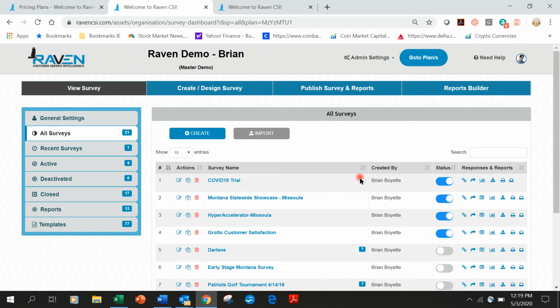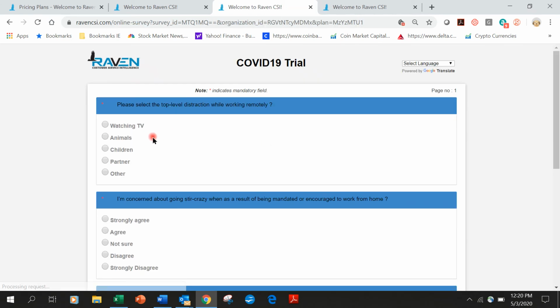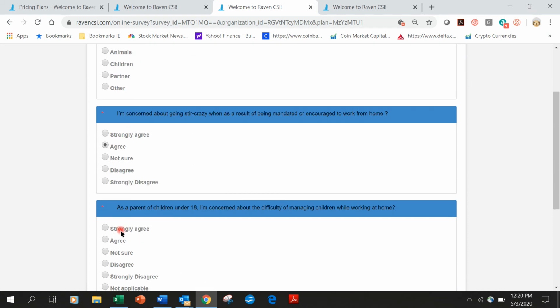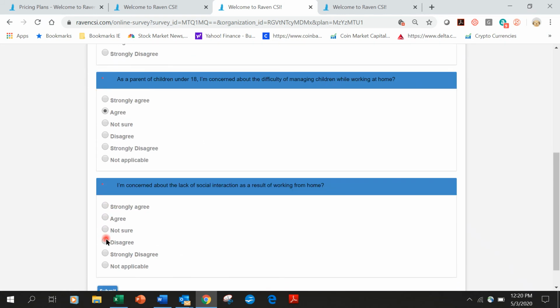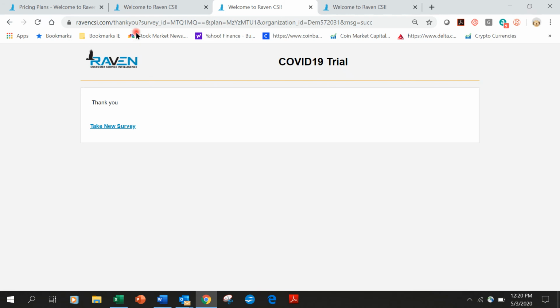We tried to make it simple to use. If you wanted to use a QR code, or well, actually you want to see the survey, you click here, the little arrow. Now you can take the survey. Please share your feedback. You can see the different questions. You can select them. And then you hit submit. Now you have some data in your tool.